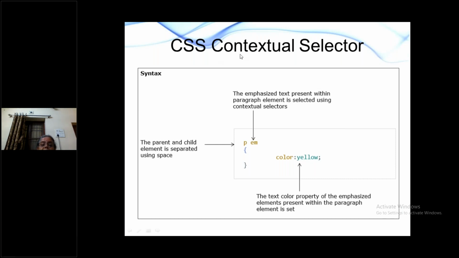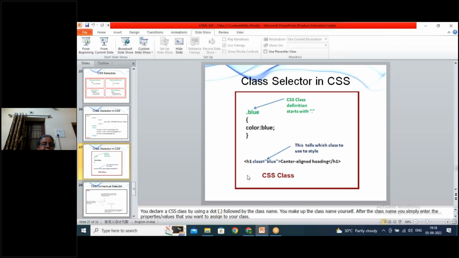That is why it is called a contextual selector. Contextual selector means you're defining a style rule for a child element in the context only when it is contained within a particular parent element. So the style will be applied only to the element if it is contained within the parent container. If it is contained in a different container, the style will not be applied. So this is the contextual selector. This will be very, very helpful to us.